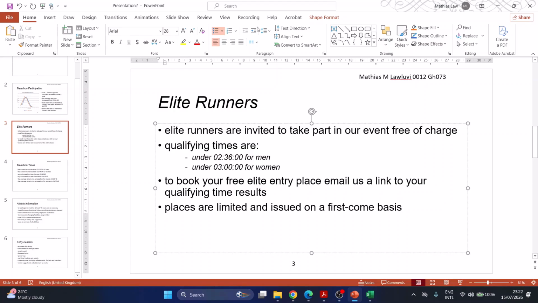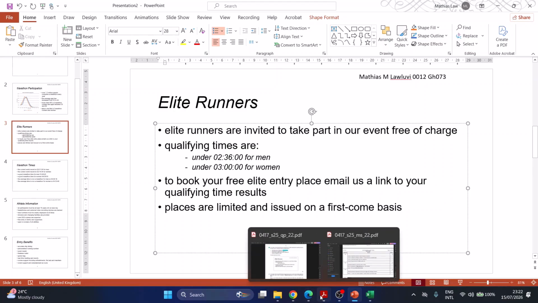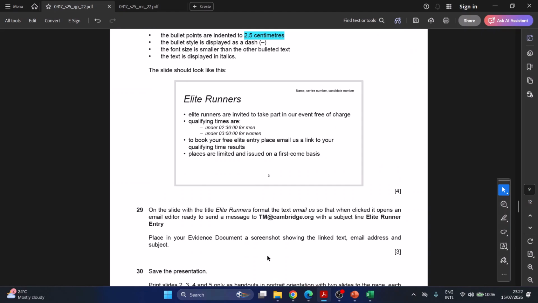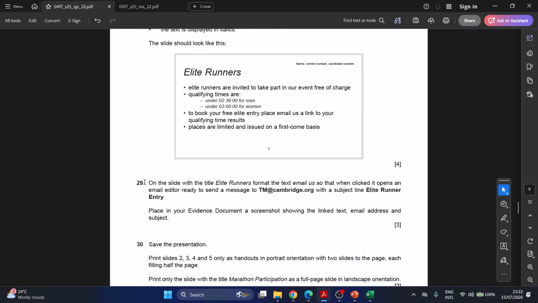So when you use the indent to push it in, it becomes much easier, and then the size reduces as it moves to the right. So that has been done for question 28. Now we move on to question 29.